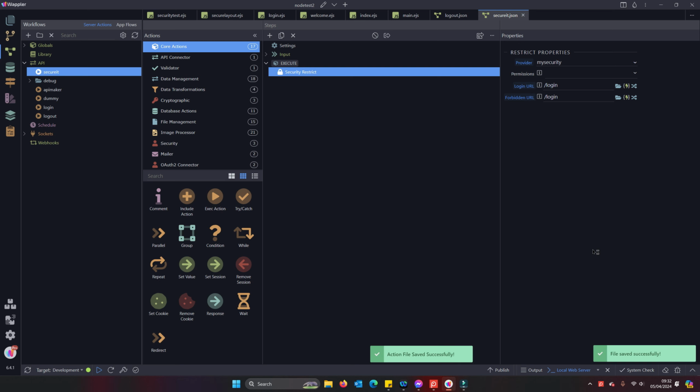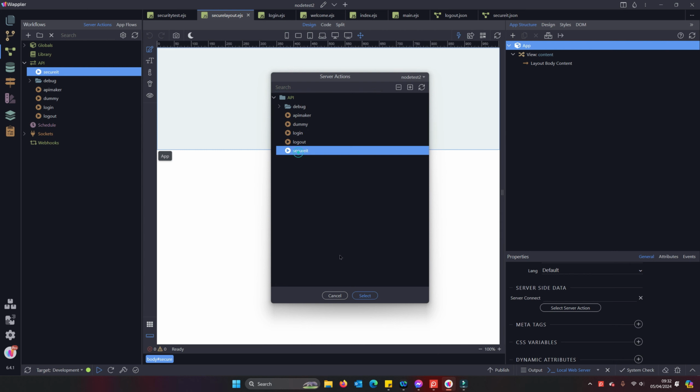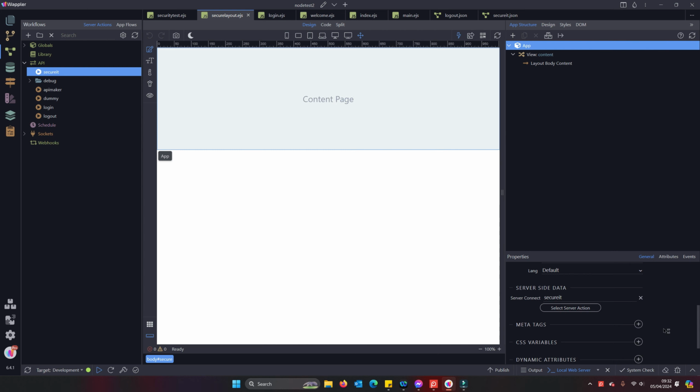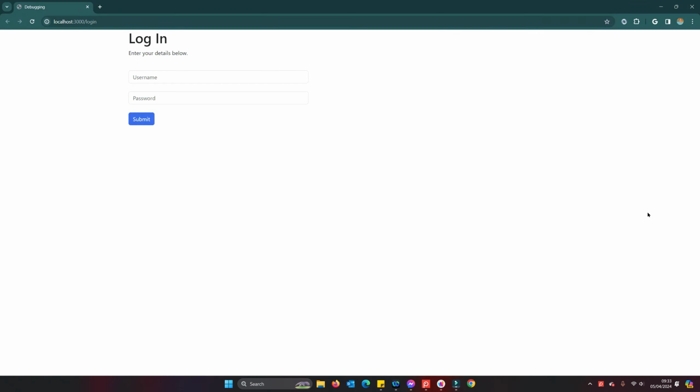We need to attach that to the layout page to make sure that that's run at server level. So if we add secure it to there, that means that whenever the security test page, which is linked to that layout, runs, that server action will run automatically, and if you're not logged in, you will be diverted to the login page. I'll just quickly show you that. I'll go straight into security test and fire that up. You see there, it won't let me access it. I need to then log in.